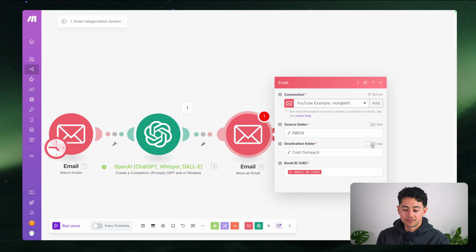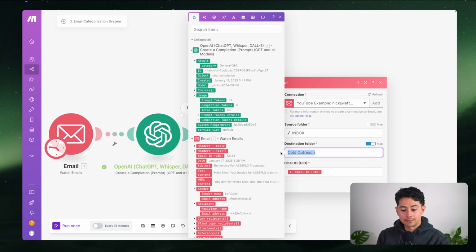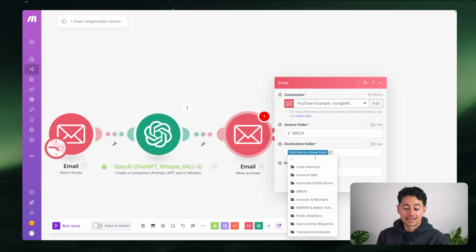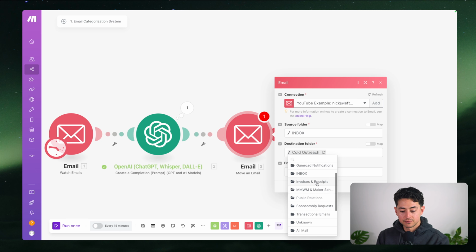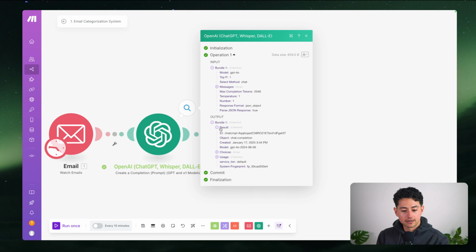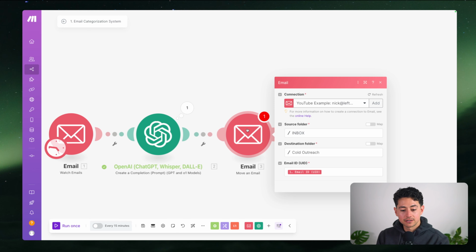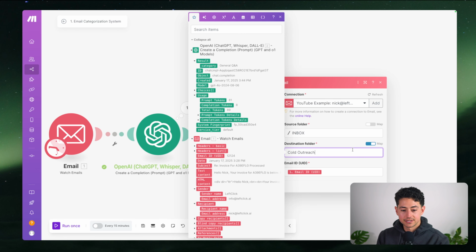Hypothetically, if I click on this little tab thing, map, I actually get the name of the category for the destination folder. So I don't actually have to manually click it here. I can actually dynamically map it, which is crazy, right? So I'm just going to make sure that the label names are the same as the categories that are being output: cold outreach, general Q&A, Gumroad notifications, invoices and receipts, and unknown, right? If I click here and I click result, you see that the category name is the exact same text. So I can just map this to be the category.